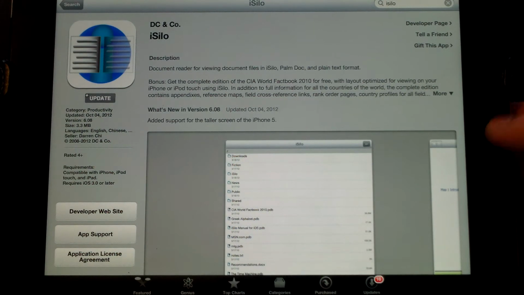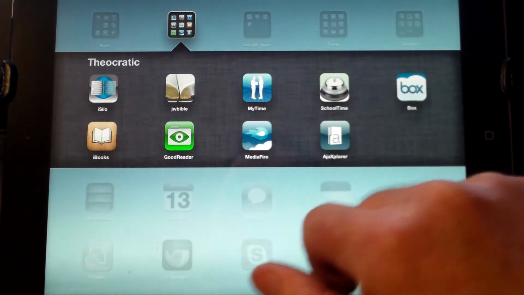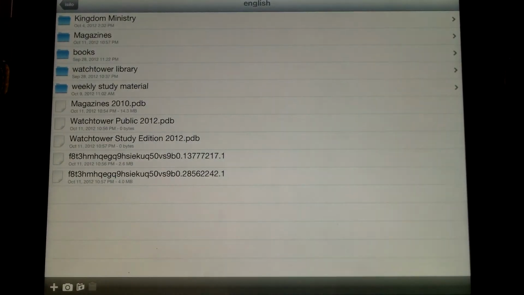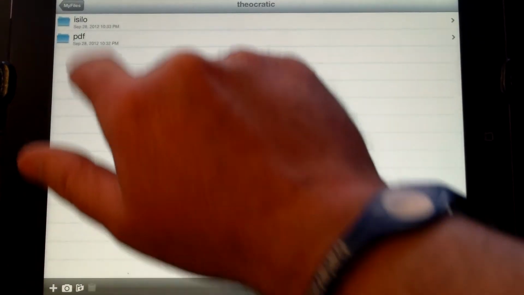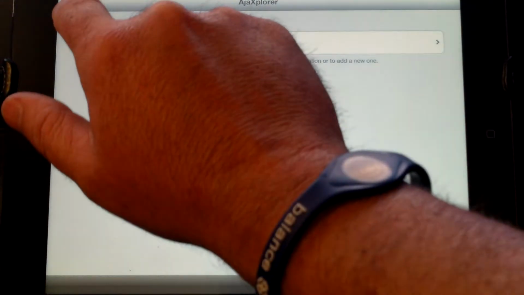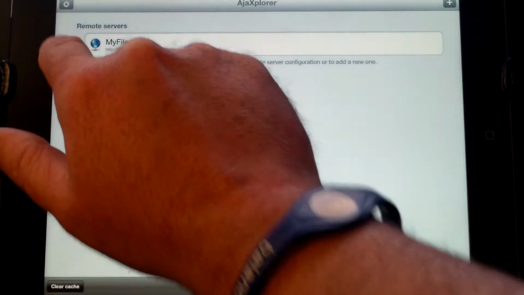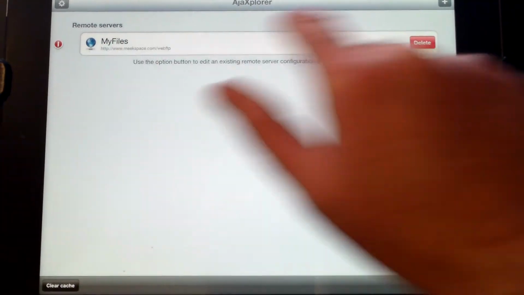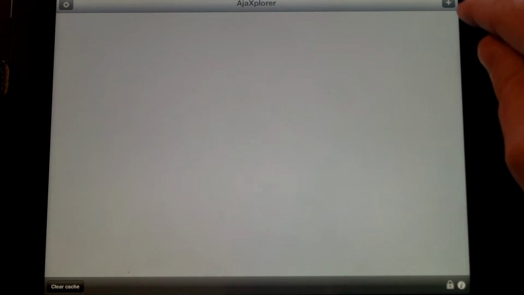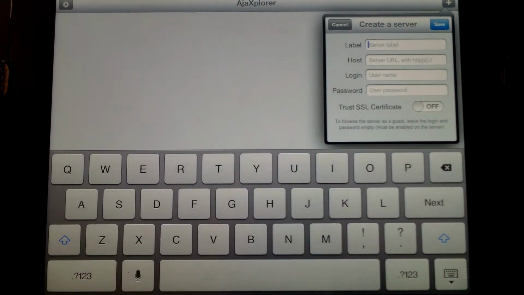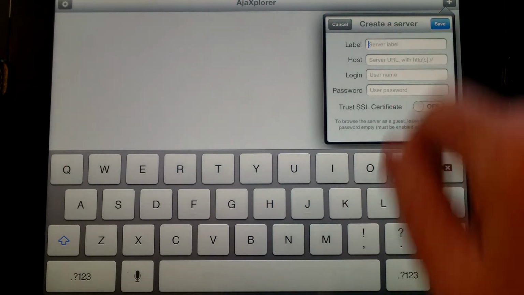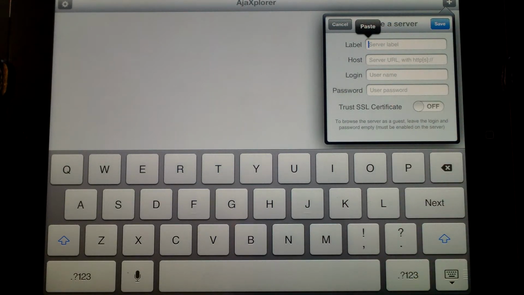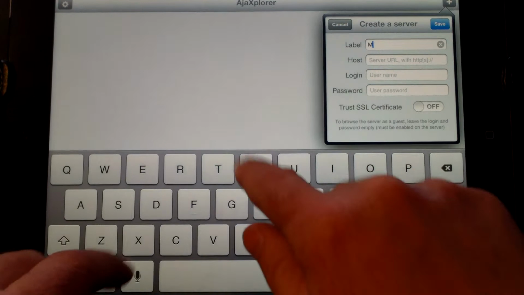So once you have those, you'll go into the AjaXplorer that we had you download. And I'm just going to go through the setup process completely with you guys. I'm just going to delete my connection here and just start from scratch. So when you first open AjaXplorer, this is what you have, just a blank screen with a plus sign in the corner. So you'll open up the plus sign, and in the top field that says server label, you're going to want to put my files.